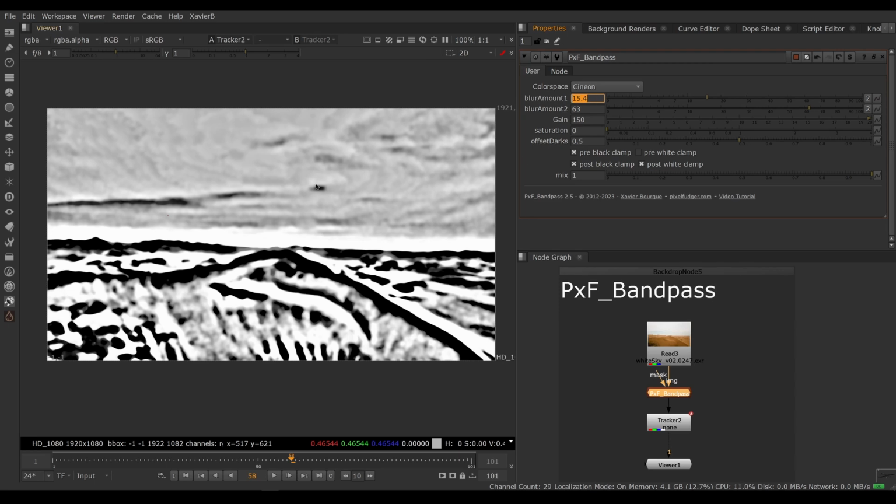The small blur is the stuff we want to kill in the high frequencies, so everything that's smaller than 15 pixels will get filtered out. The big blur is everything we want to kill in the low frequencies, the big stuff, so everything bigger than 63 pixels will be killed. The gain is how much we want to enhance, so more gain equals more detail, but if you have too much then it becomes a big mush and you can't track anymore.